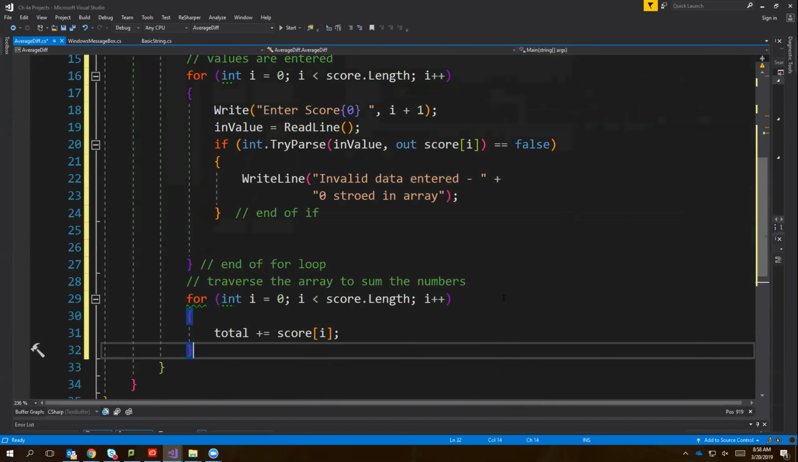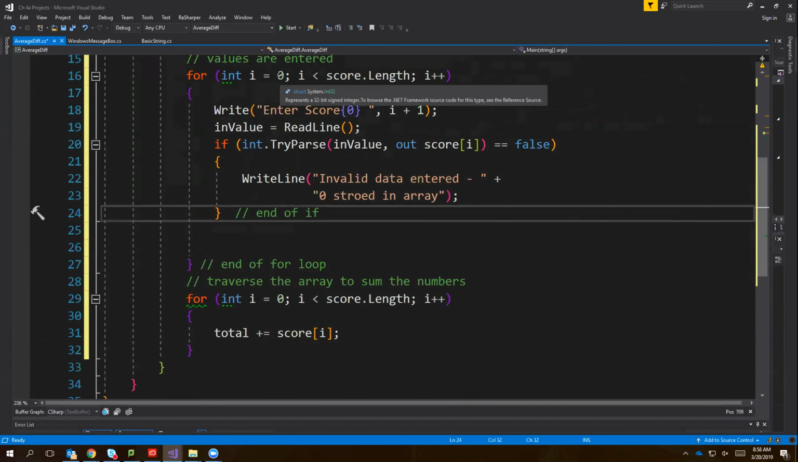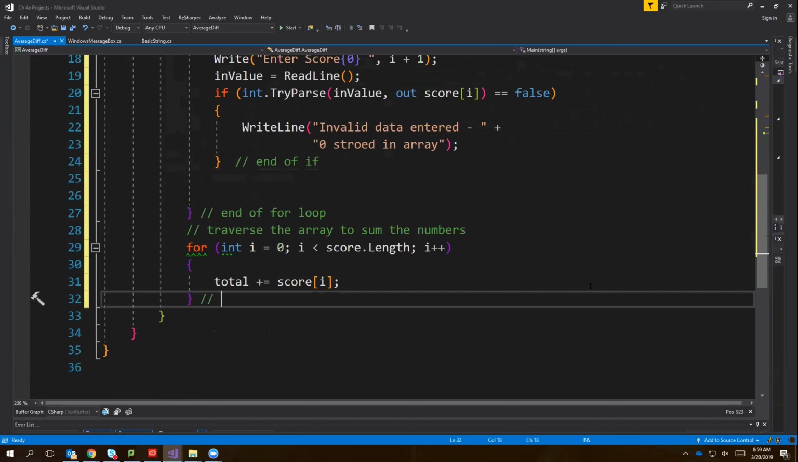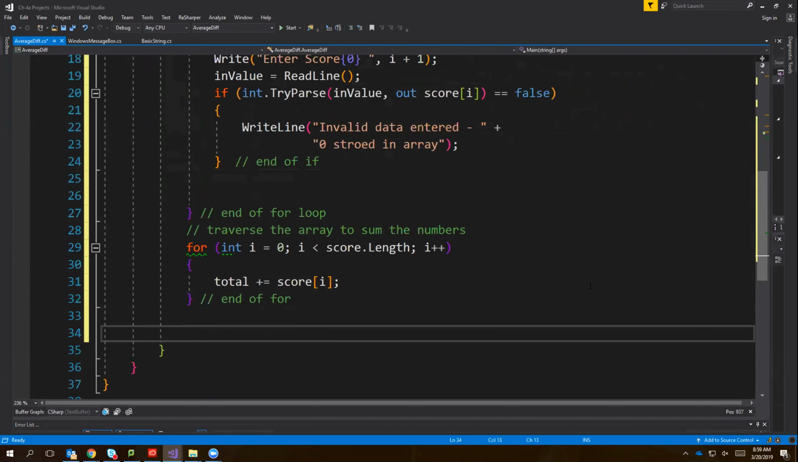So we should have a for loop controlled by a variable I that asks our user for input. Then that loop should end. Then we should have a for loop that doesn't ask anybody for anything, just sums up all of the scores. Notice even that it's suggesting to me that this could be replaced with a for each. I'll leave it as a for though. So make sure that is all the right way. And then we've got our total.